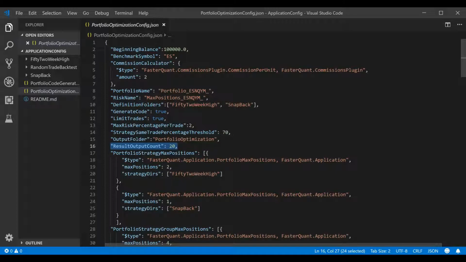The portfolio strategy max positions property is of type portfolio max positions and is used to define the maximum number of concurrent open positions per strategy. Here we can see that any of the 52-week high strategies will have a max concurrent position count of 2. And any of the snapback strategies will have a max concurrent position count of 1.